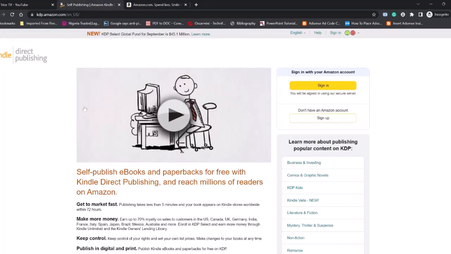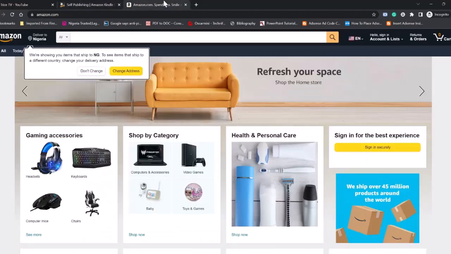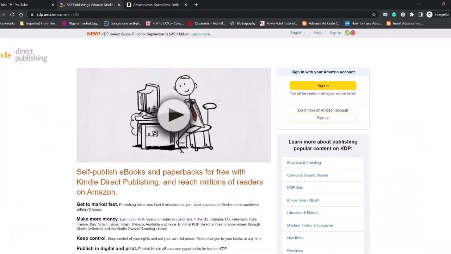In Amazon KDP, this is where we publish our books. This is where we publish our PDFs for people to buy from Amazon.com. So now let's go straight to how to create an account here.